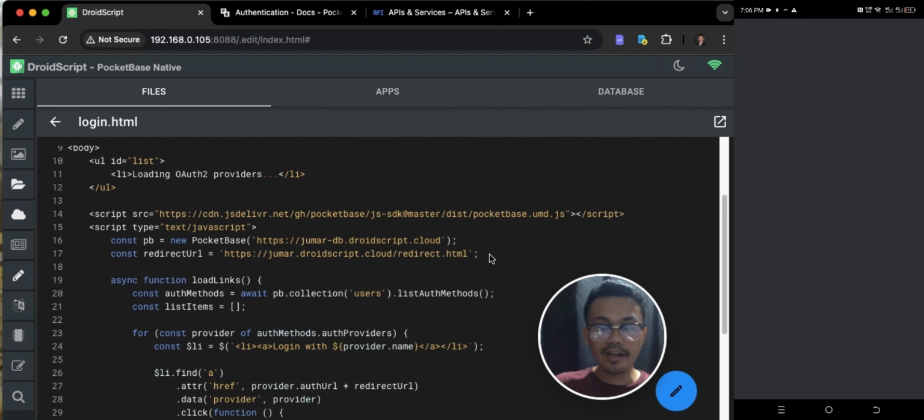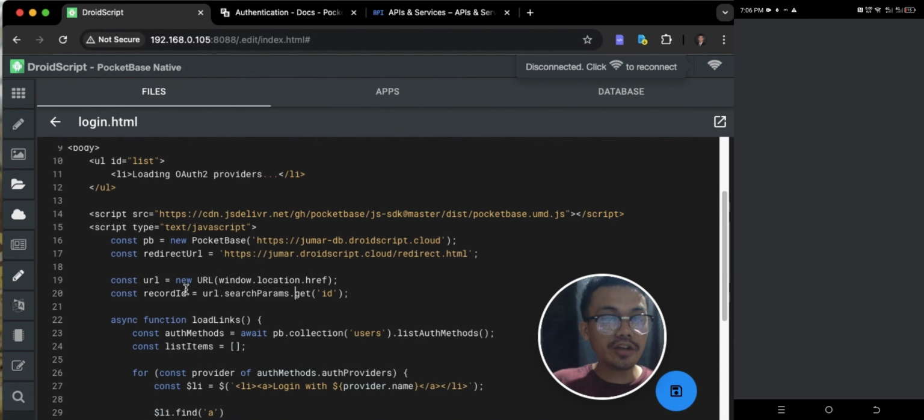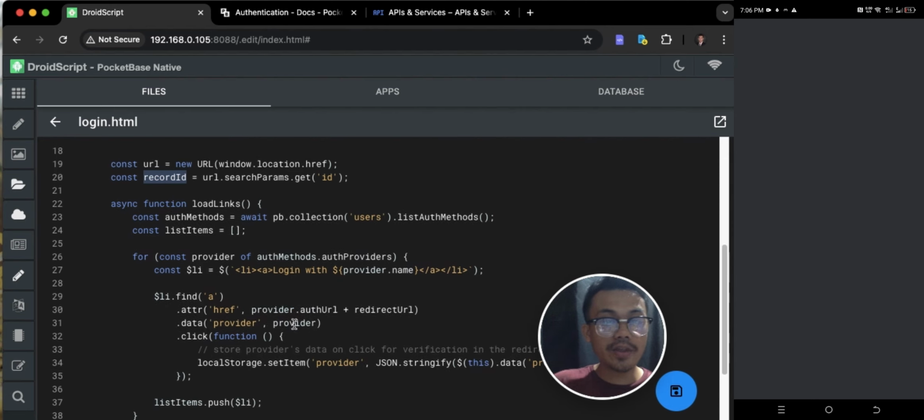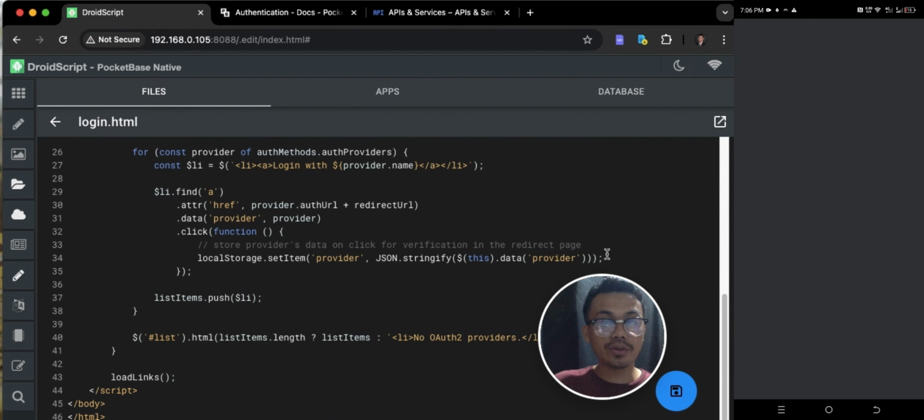Below this redirect URL, I'll just paste this one. Okay, to get the record ID, URL.searchParams.get the ID. It will return this record.id. And together with this provider that we save in our local storage, we'll also save this one.